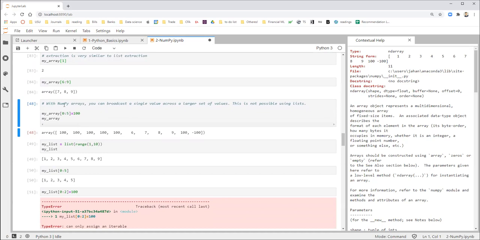Then with Numpy arrays, you can broadcast a single value across a larger set of values. OK, so this is not possible using a list. So here's another difference between a list and Numpy.